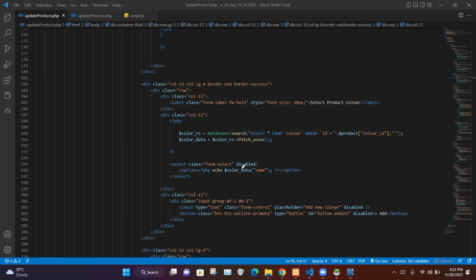You can see we have also disabled this select tag so that the user cannot update this color. Within the option opening and closing tag, here we have put a PHP script, and we have said to print that product's color. In here you can see we have our add color part, and we have also disabled those functions in our update product part.